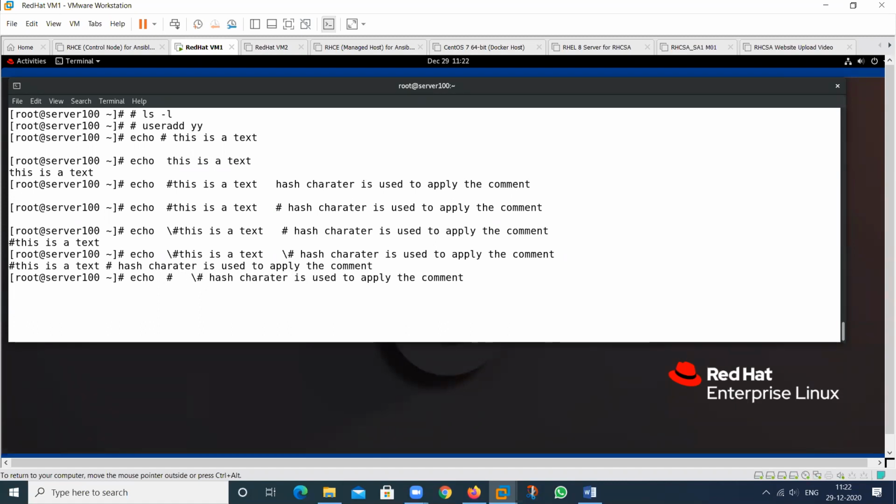If I place a dollar sign and use this one, see the result. What will it do? Sorry, I have made one mistake here.